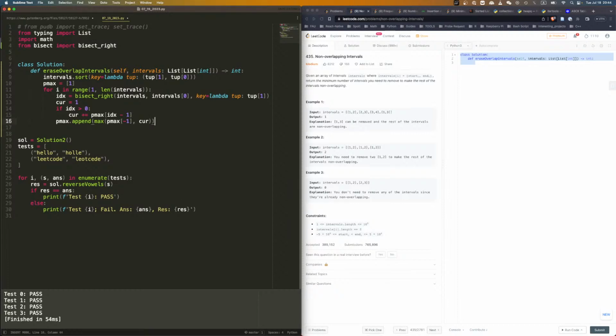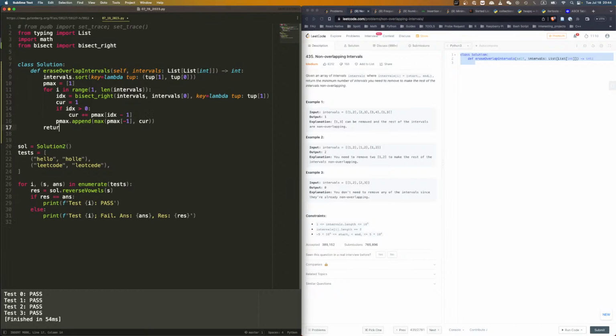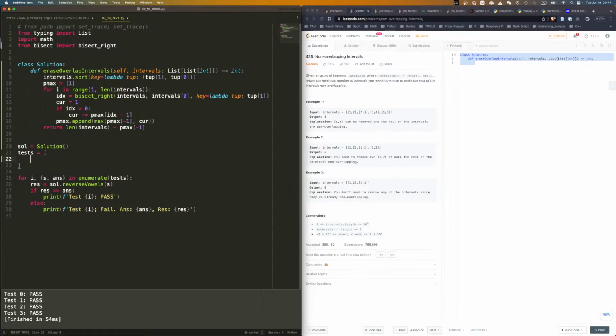Right, we got cumulative to here. What's the longest non-overlapping? So blah blah blah. Then we're gonna return p max minus 1, which is the longest, and then len intervals minus this. That's the minimum number we need to remove. All right, let's give this a shot.